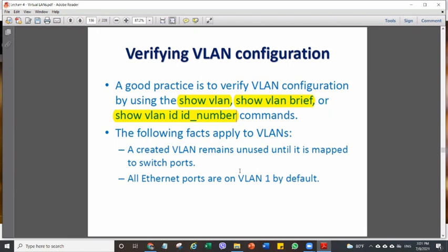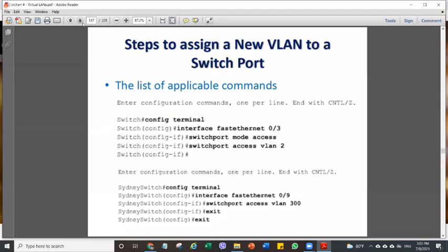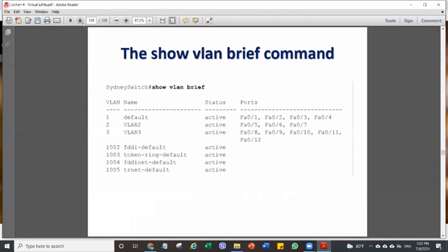The following facts apply to VLANs. A created VLAN remains unused until it is mapped to a switch port. It is obvious. Things in VLAN 1 will not be learned until they are assigned to the particular VLAN. All Ethernet ports are in VLAN 1 by default, so we need to assign them one by one to the relevant VLAN. I think you know the commands. No need to spend time on that.